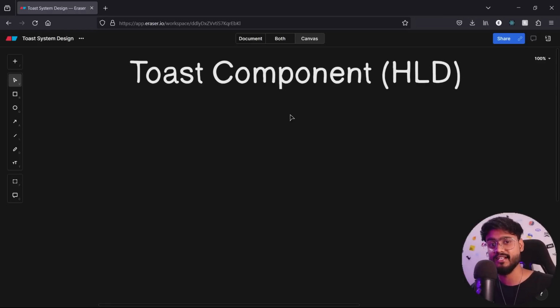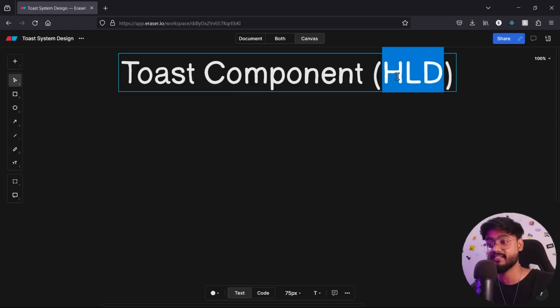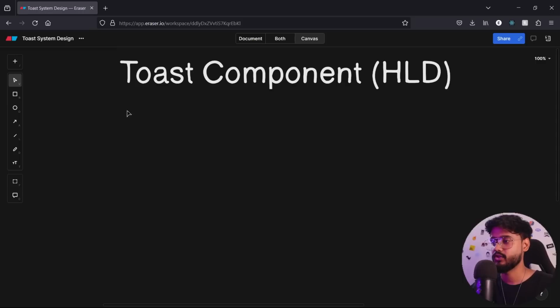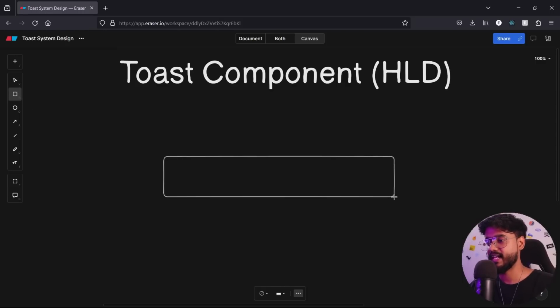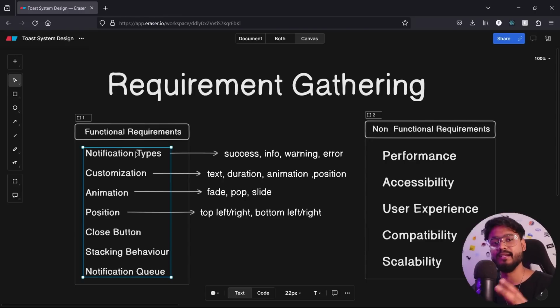Now what the hell is HLD? So HLD basically means we're going to create a high level design of this component before actually developing it via code. And sometimes in a lot of companies, this round is the most important interview round and decides whether you'll be employed in that company or not. So let's see. Our toast component will obviously be in a rectangular shape. And if we see our requirements, it's going to have multiple different types, right?